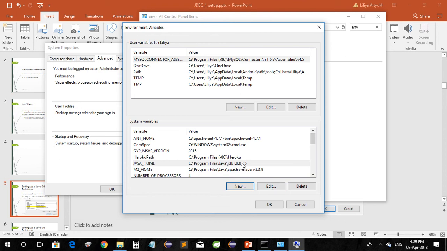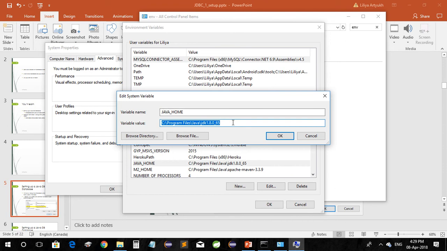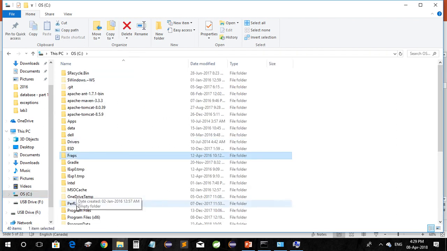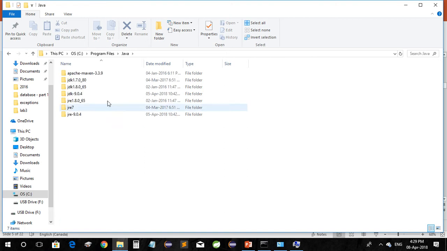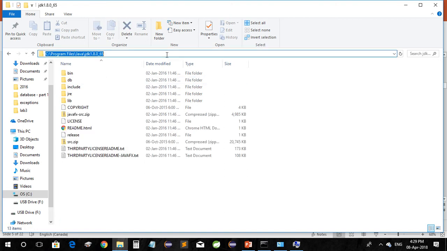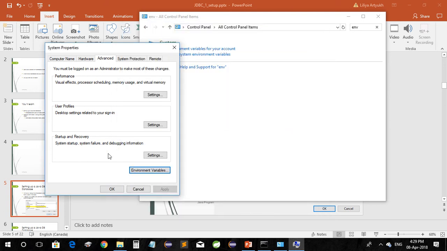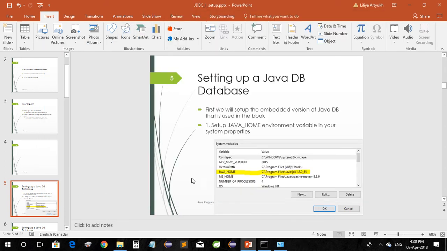However, this is a way to create a new variable, but if you just want to update because it's not pointing to the correct one, you click edit and you modify the path. You can also just navigate to the path through your System Explorer, copy the path, and paste it in that location. For example, here, JDK, then I would copy the path and I would paste it here. All right, so this is how you set up the Java home system variable.